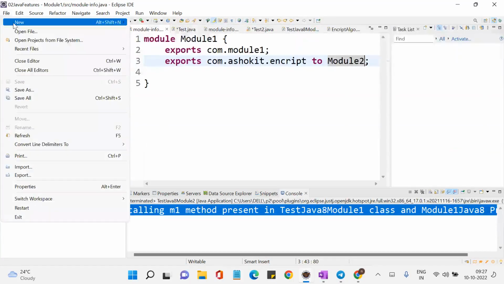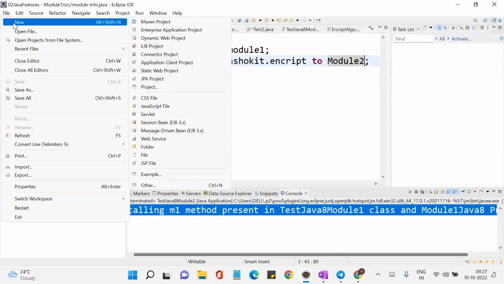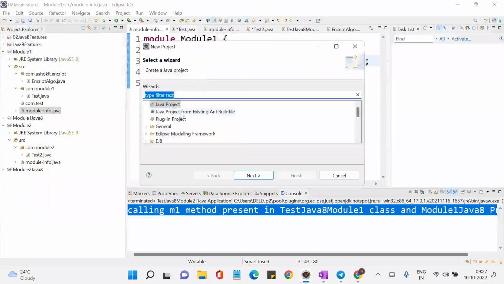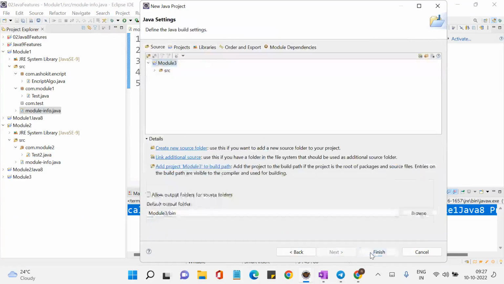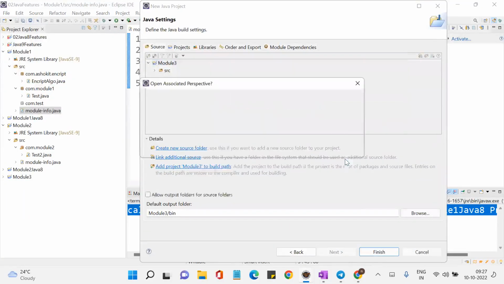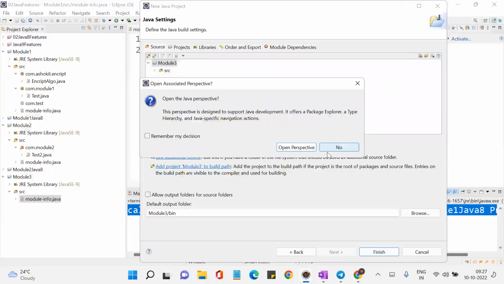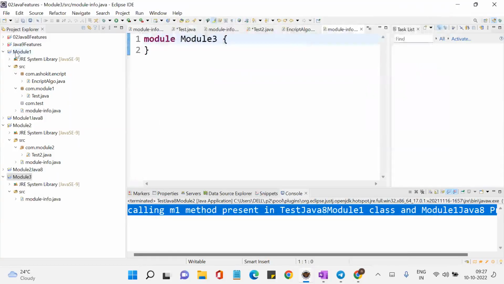Is this a question that someone is trying to ask? Yes, sir. Yeah. Same. Now I'm creating module 3. So how many Java projects do I have now? Let me create a Java 9 project. Okay. Next. Now in the entire Eclipse, how many Java 9 projects are there? Module 1, module 2, module 3.